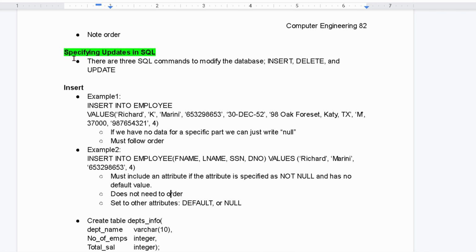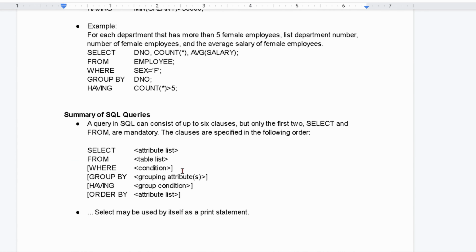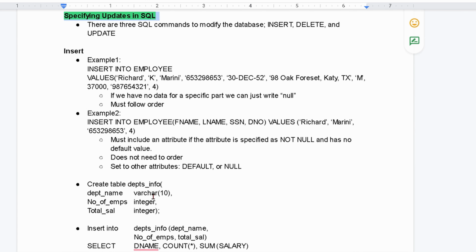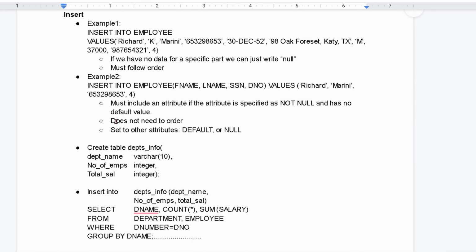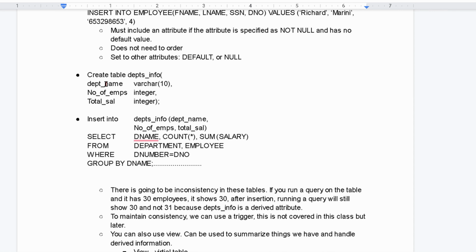We're going to be looking at specifying updates in SQL. We've previously looked at this, but now we're going to be looking at it more in depth now that we've gone over our previous notes in SQL with our queries. So we've done our insert examples, and we've gone over our selects and our from and our wheres, but this one is a little bit different right here.